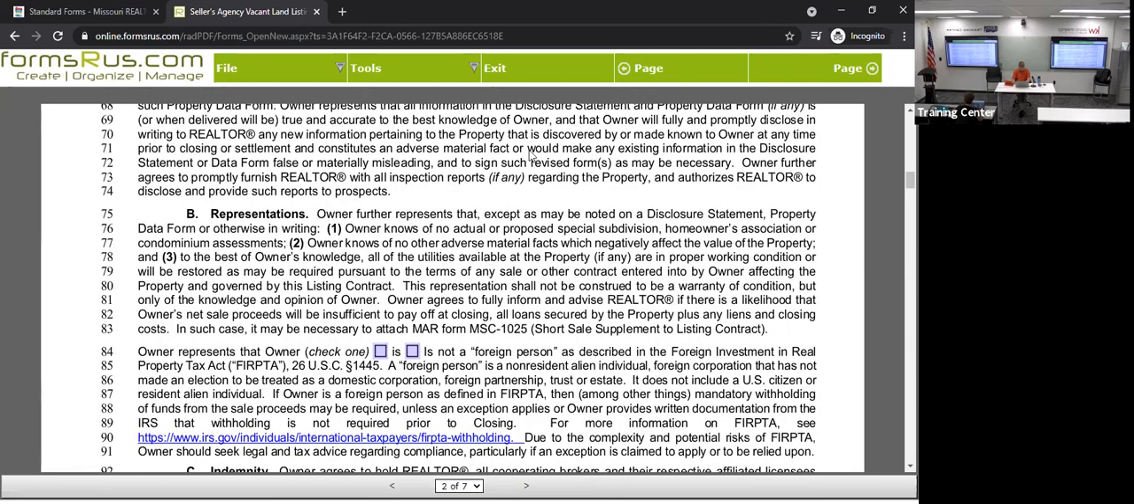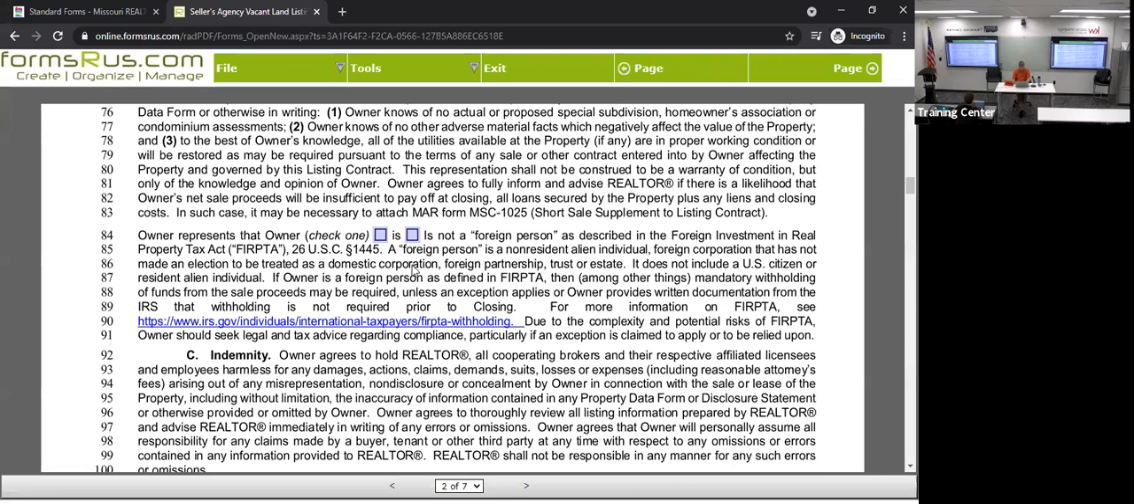Owner indicates also, just as in the residential contract, that they don't know about any subdivision, HOAs, anything like that. There are no other adverse material facts, like say a sinkhole. And to the best of their knowledge, utilities will be available to the property and in proper working condition. So this says all the utilities available. If there are no utilities available to the property, that's okay. But what they're stating is if you're indicating that there is water and electric on the property, it better be functional. Okay. Owner represents they're not a foreign person. When in doubt, you've got a website here, but as long as they are a citizen or resident alien, then they are fine.